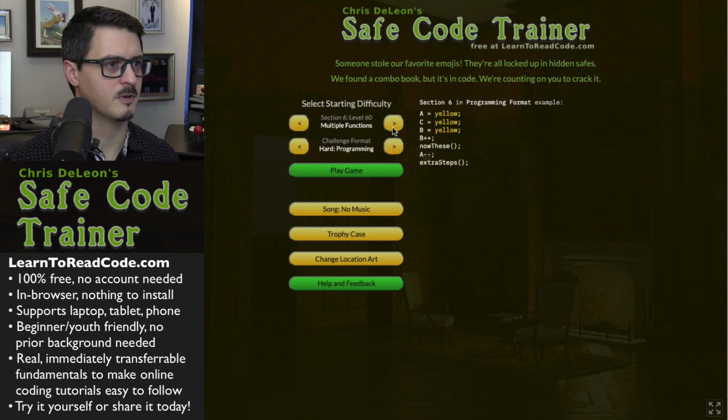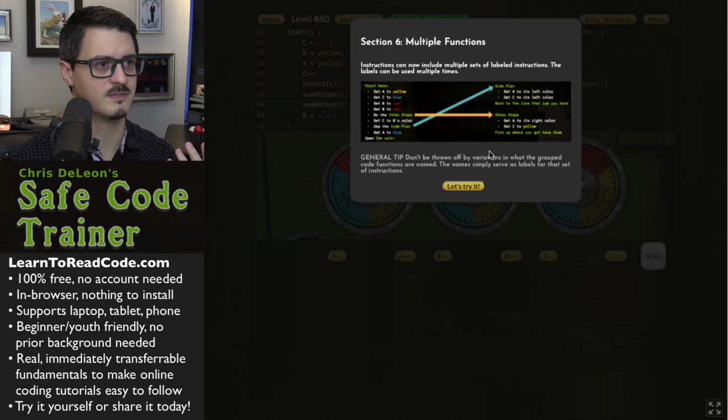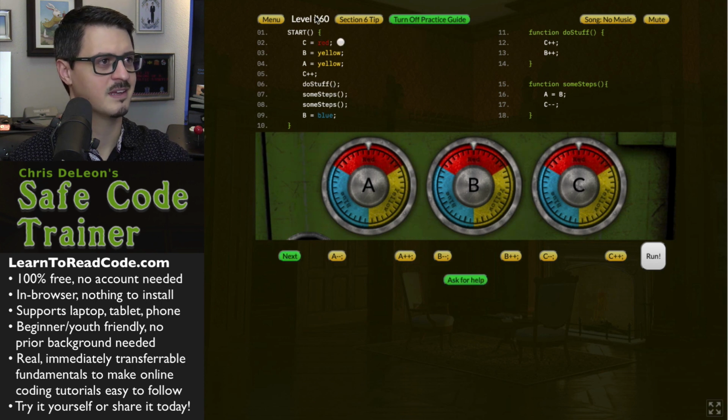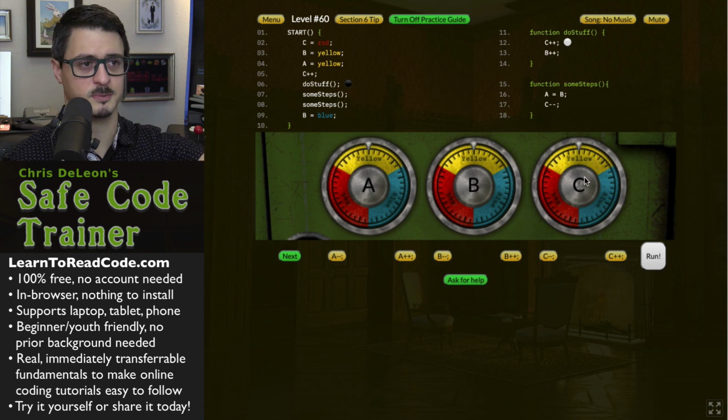Let's go into programming mode for our next section, which has multiple functions. So that shows us how we can have code where other steps will jump to one block, side path will jump to another, but again, it's going to randomize here, do stuff in some steps. When I get to do stuff, let's just follow the flow here. C to red, B to yellow, A to yellow, C++, which of course, even though it says C++, I could just click on the same color. Do stuff, you'll see they have a dark marker here to show we jumped.